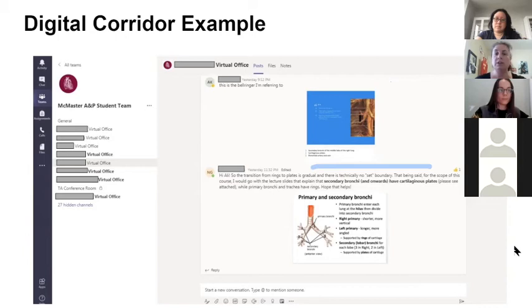But one of the other nice features that really takes it into that asynchronous component is that you have the ability to have a chat with your TAs in this setting, and that's what's illustrated here on the screen.